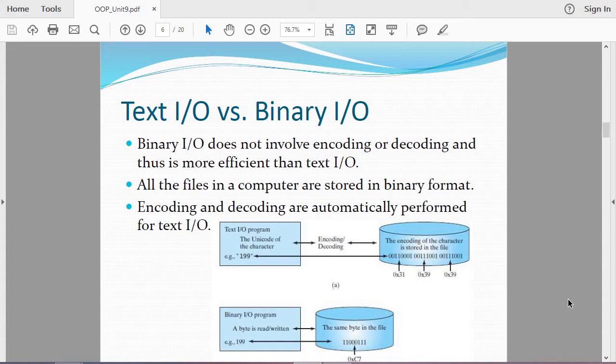So encoding and decoding are automatically performed for the text IO. Any file that we store on disk will automatically be converted into binary IO. If we are talking about Java, then the JVM will perform this task to convert this Java file, that is a text file, text IO, into binary IO.